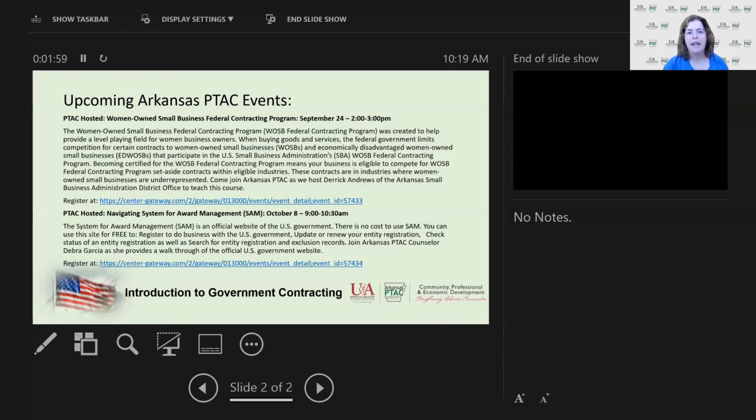And then we have SAM, the System for Awards Management. That was a certification that Tim referenced in his presentation. Deborah is going to teach that class, and that's really going to be a step-by-step how to register in SAM. And then also, if you need to renew, she's going to go over that as well. So those are the upcoming trainings that we have.